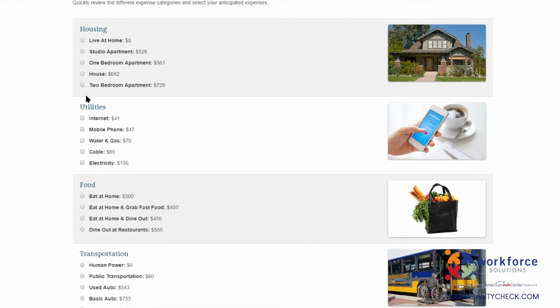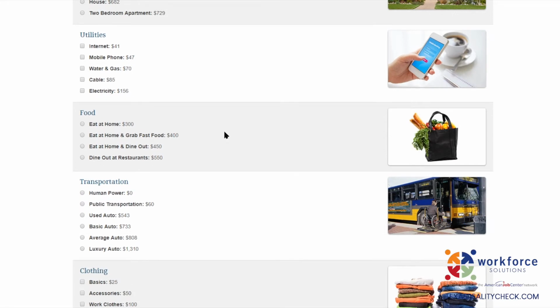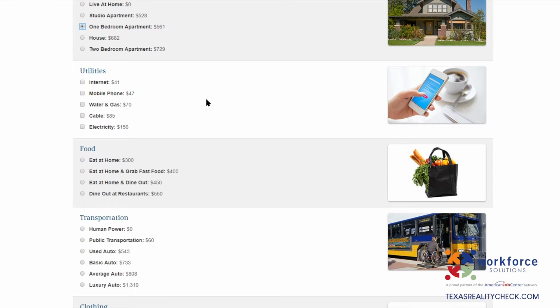So listed in this option are live at home for $0, studio apartment for $528, one-bedroom apartment for $561, house for $682, and a two-bedroom apartment for $729. For the purpose of this example, click on the one-bedroom apartment option. Once you have selected this option, let's move on to the next. Utilities.